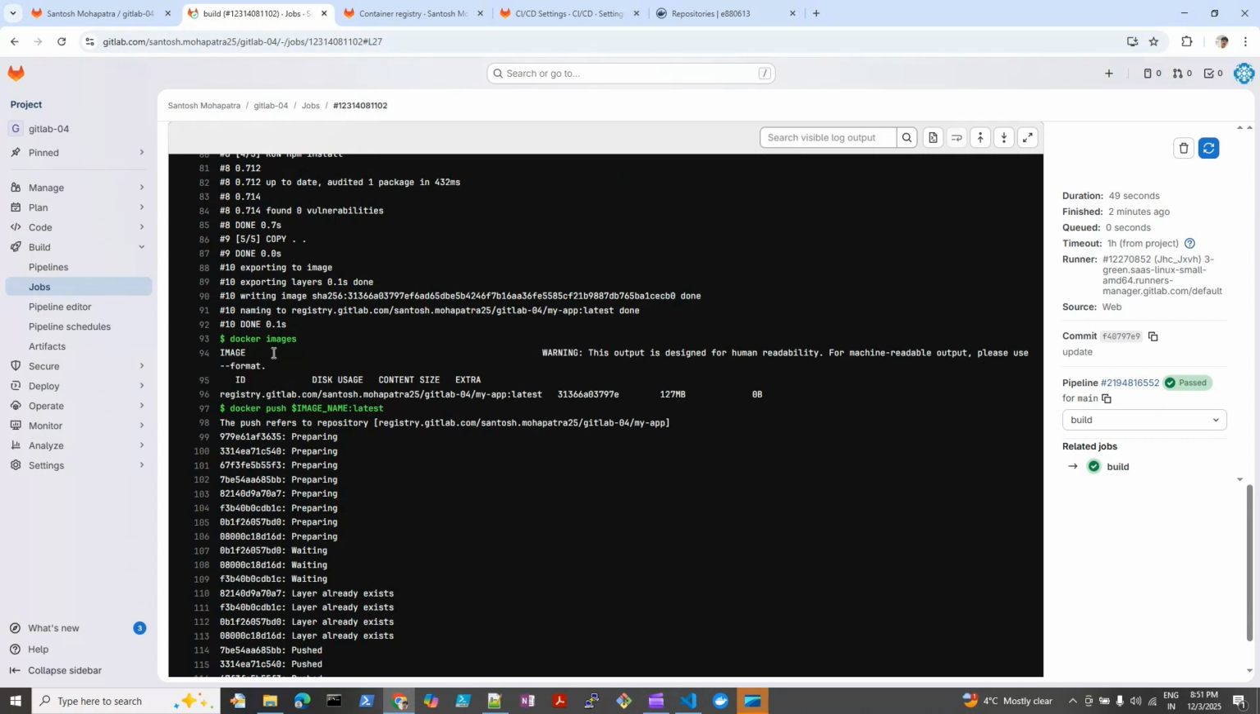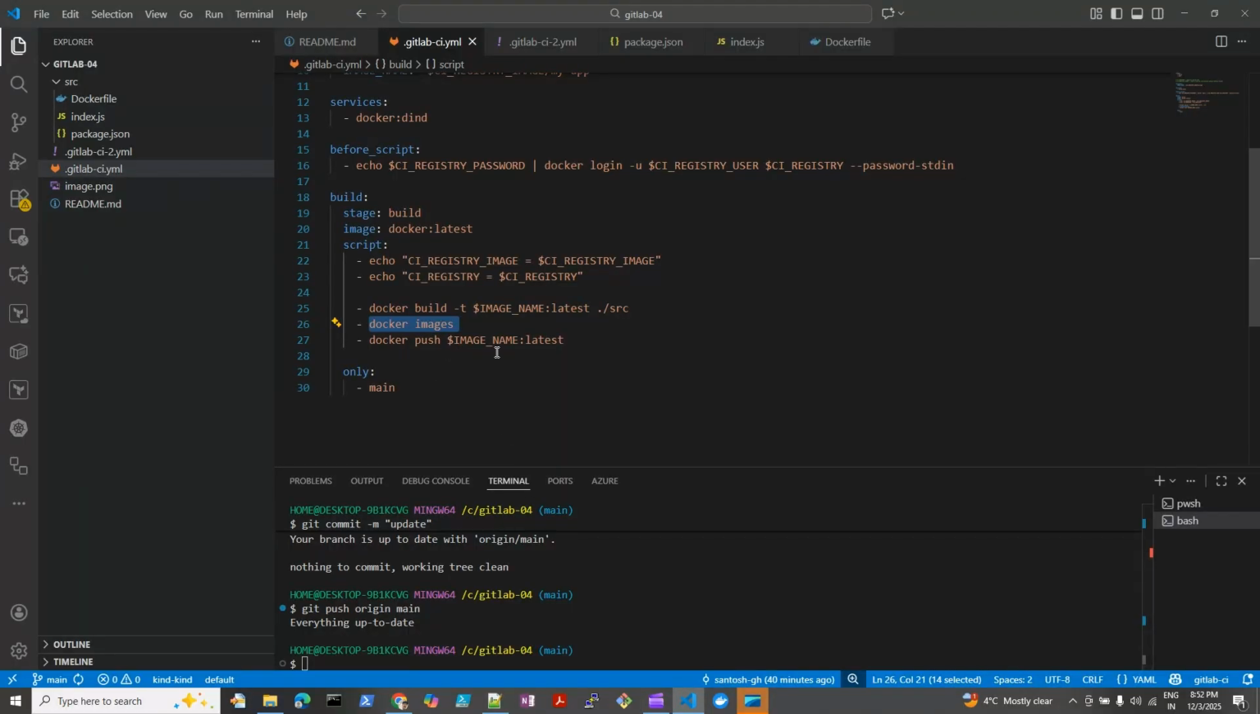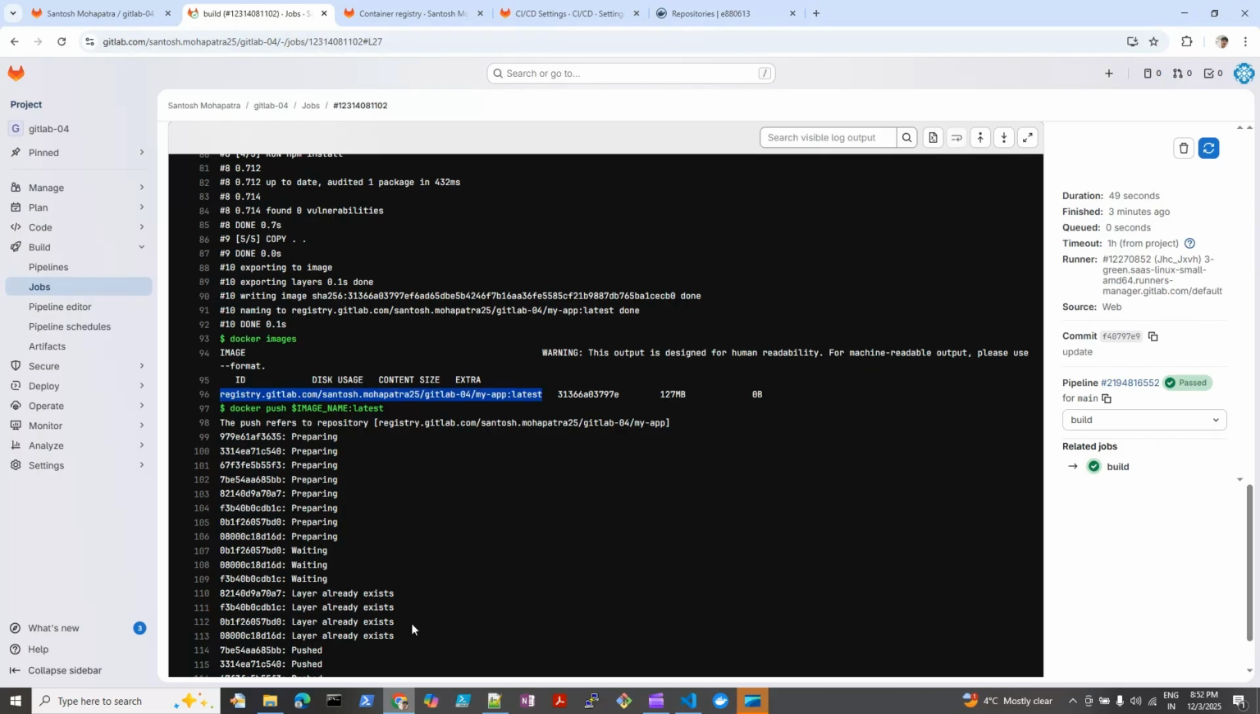So docker images prints the values, like the ID, which is this, and other information like size and content. Everything it is printing here. So this is our name, this is the image that we just created. Now this will get pushed using the command docker push, with the same name whatever we have just created, with the latest version.